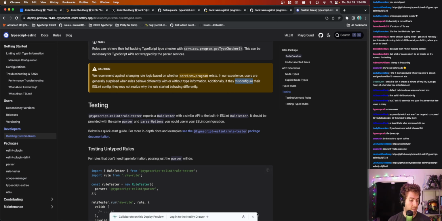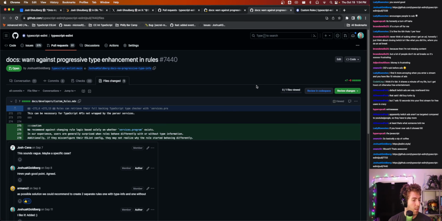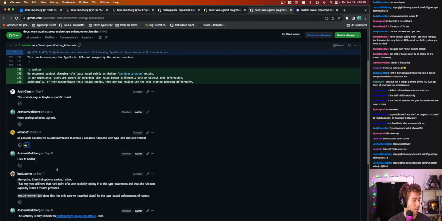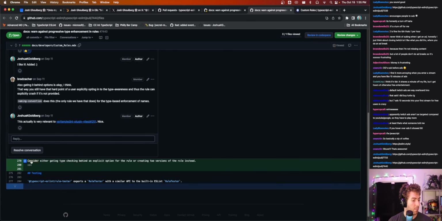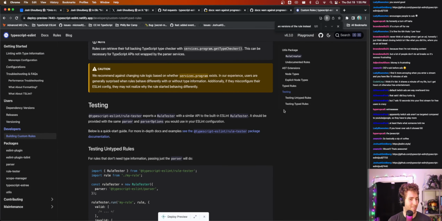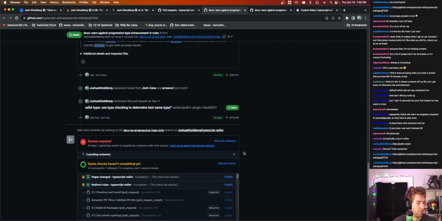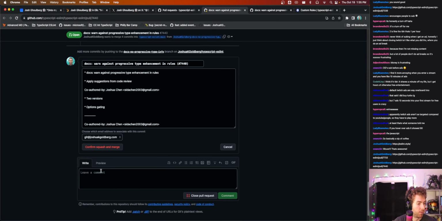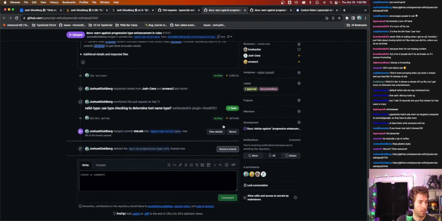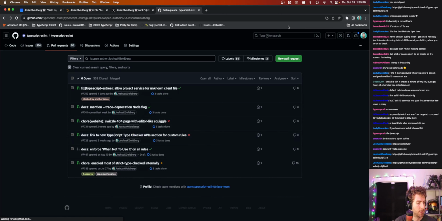Right. So there was an issue that we filed ourselves saying, hey, we should document this recommendation because it's not, you know, intuitive. Could consider either gating type check behind an explicit option for the rule or creating two versions of the rule instead. I guess this did not update the deployment because I was just thinking in my head, huh, we should add that. Okay. Yeah, so this looks good. No one's commented since I got approval. Merge. Yay. Good. That's a draft. I'm not going to look at that. 50 pull requests. Yay.